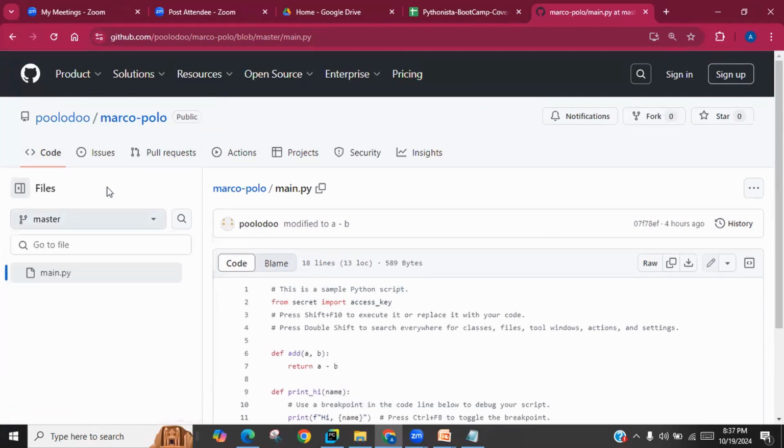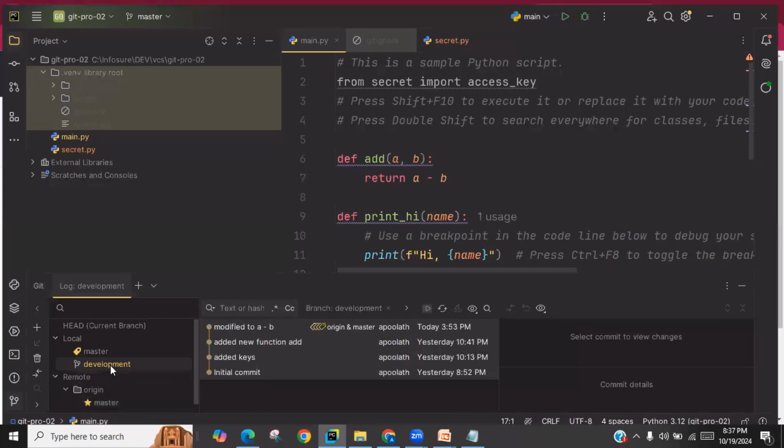This is the remote repository. The remote repository has the main, the master only. Whereas the development branch is not in the remote repository. The branch is in the local, and we merged here to the local master and then done a push.